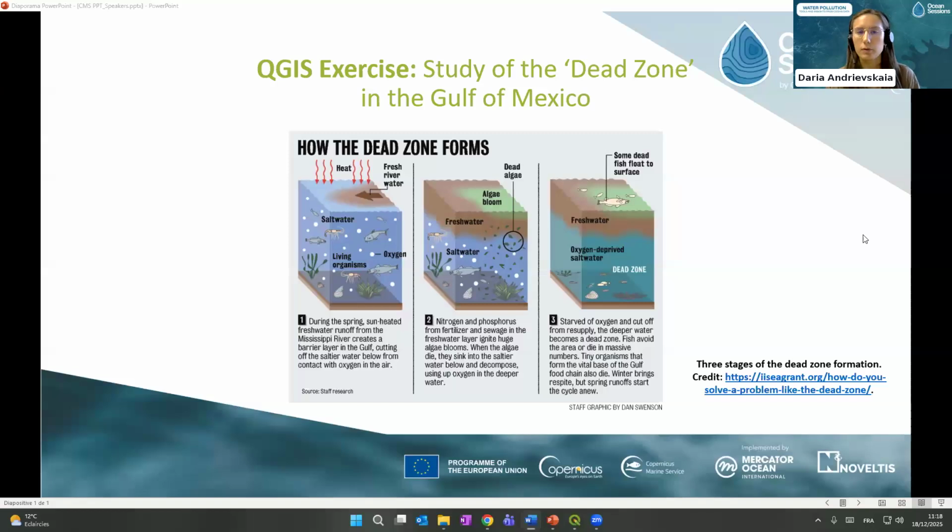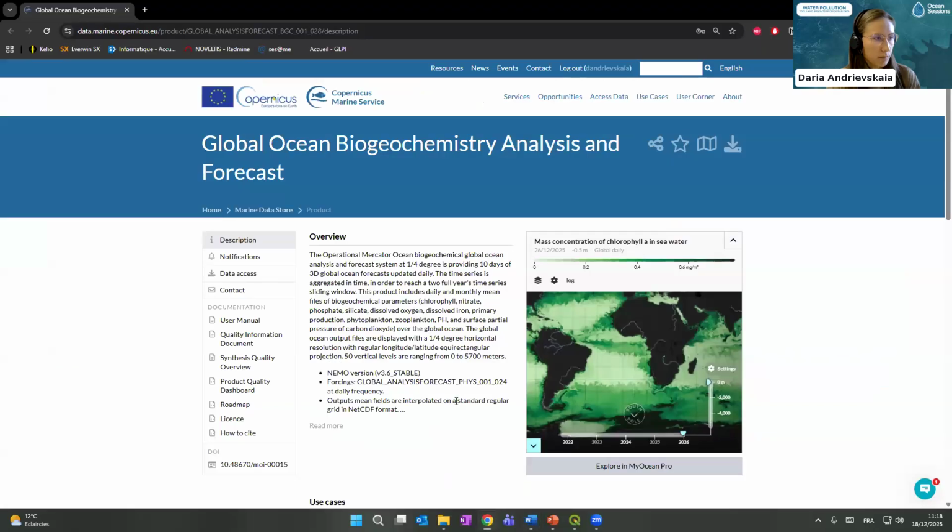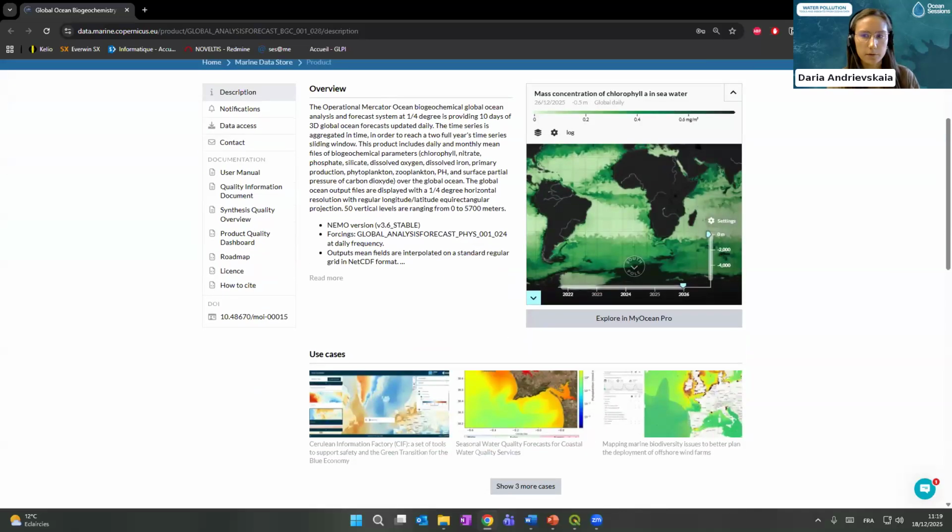And just for information, this zone is very well monitored to see how the dead zone evolves from year to year. As I told you, we're going to use a product from Copernicus Marine Service, the global ocean biogeochemistry analysis and forecast. And from it, we will use 3 variables.